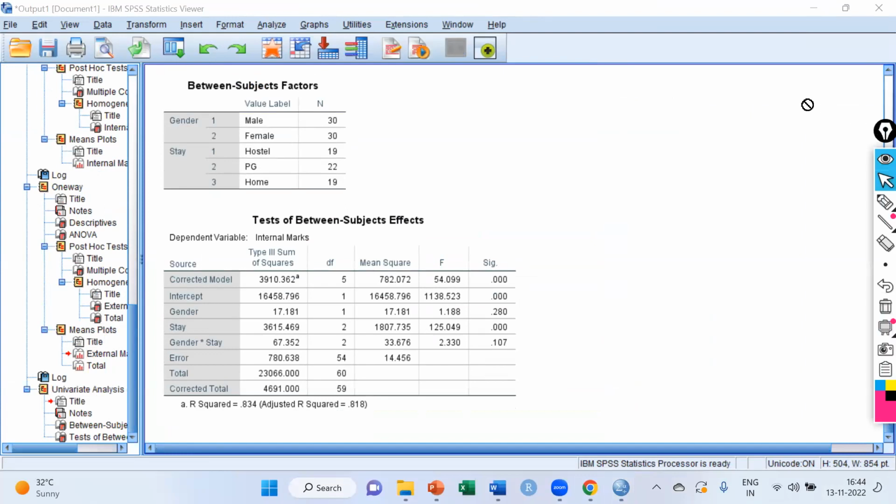See this result. So here we have this sample size. We have 30 male students, 30 female students, 19 hostel students, 22 PG students, and 19 home students. This is the result of two-way ANOVA.